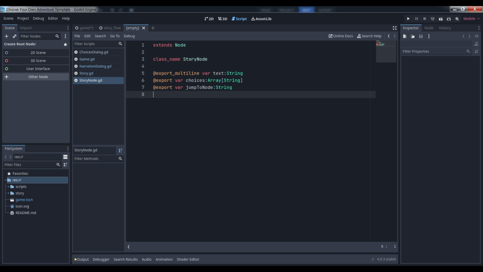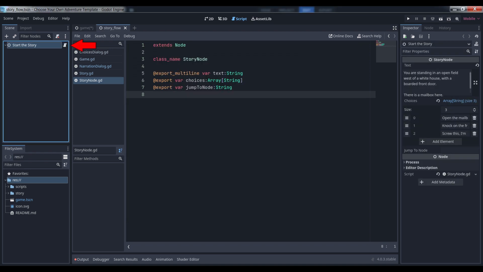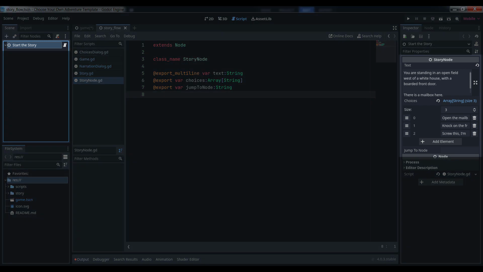Create a new scene and select Other Node for its type. When presented with the list of choices, select your StoryNode class. Click on the root node of the scene tree, which is the story node you just added. Add some narrative text to the story text box in the inspector, then give the user a few choices as to what to do by putting some strings into the choices array. Here's how I set up mine so you can see an example.